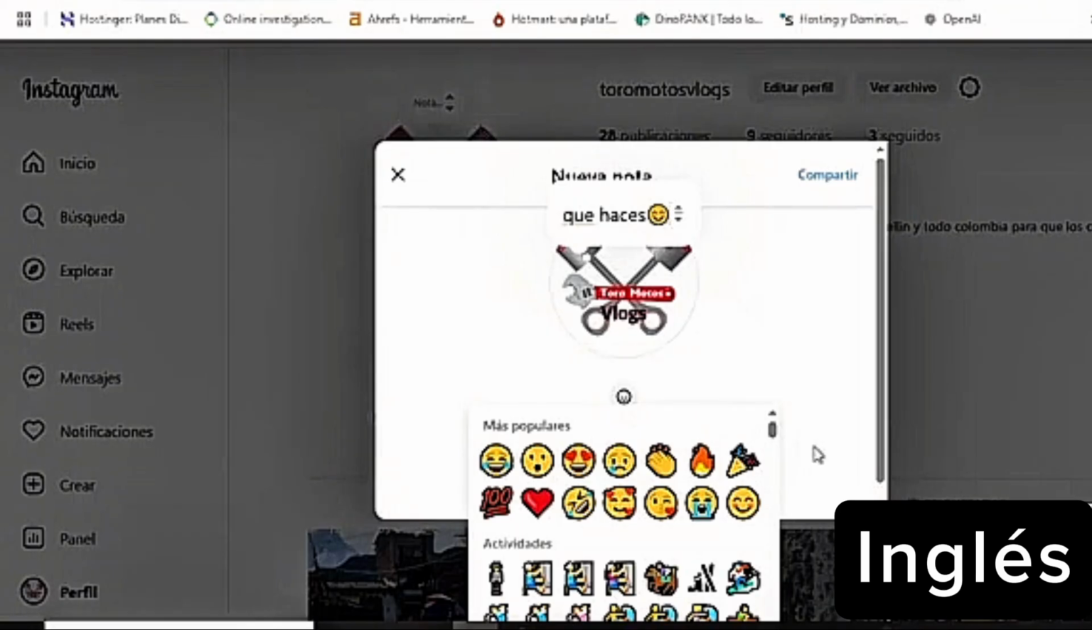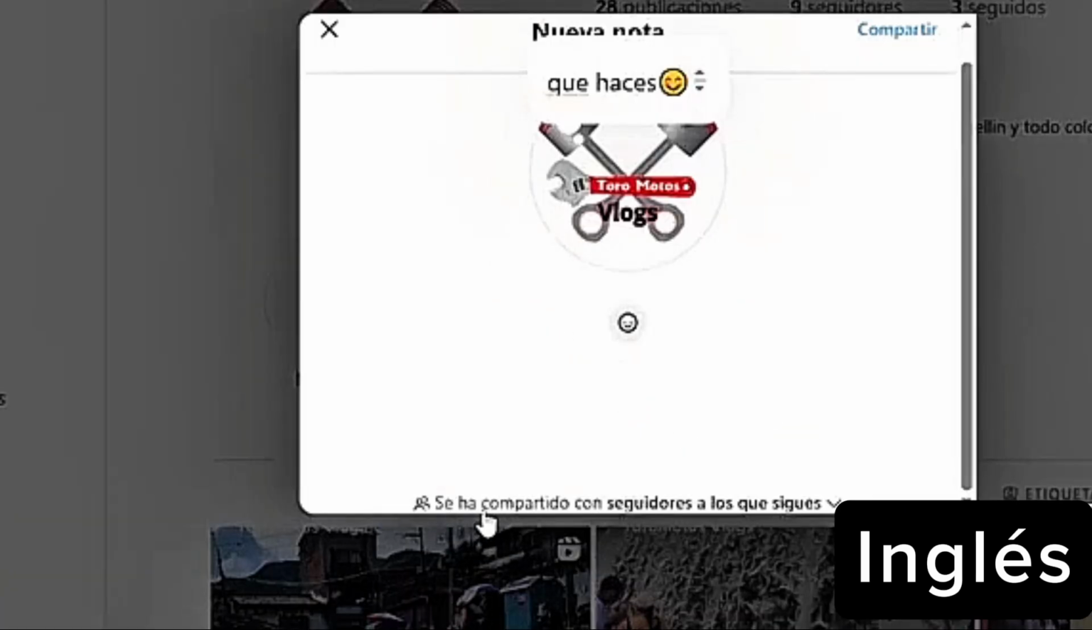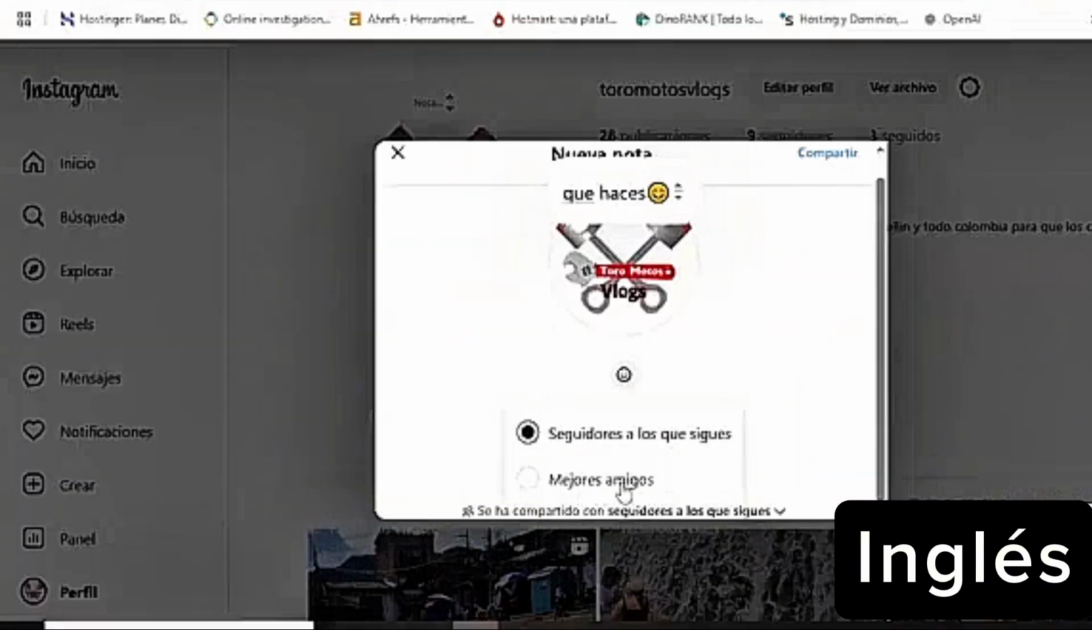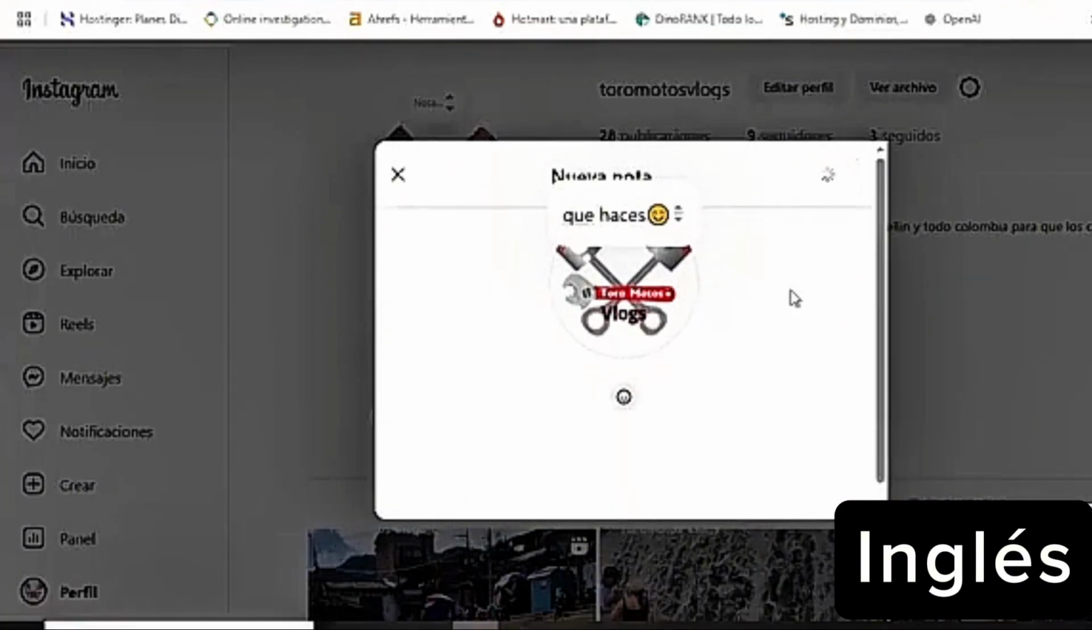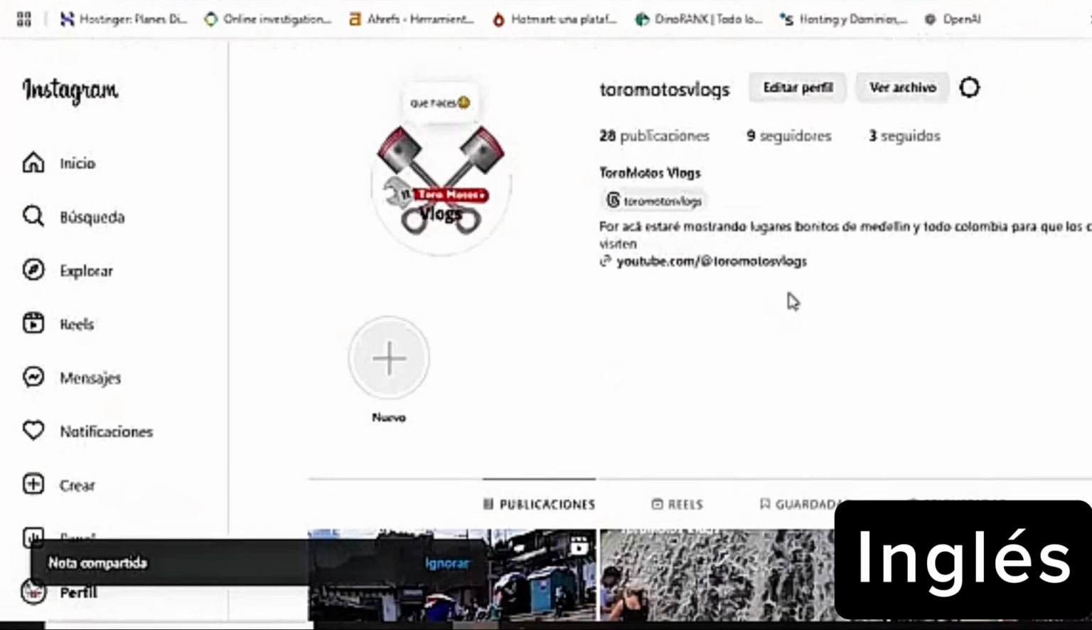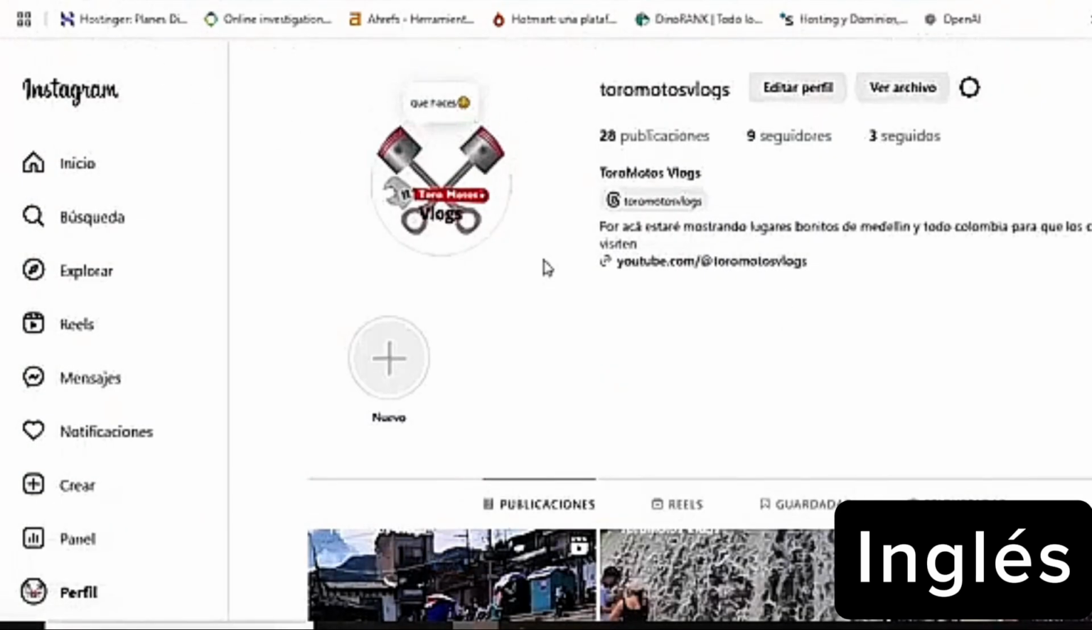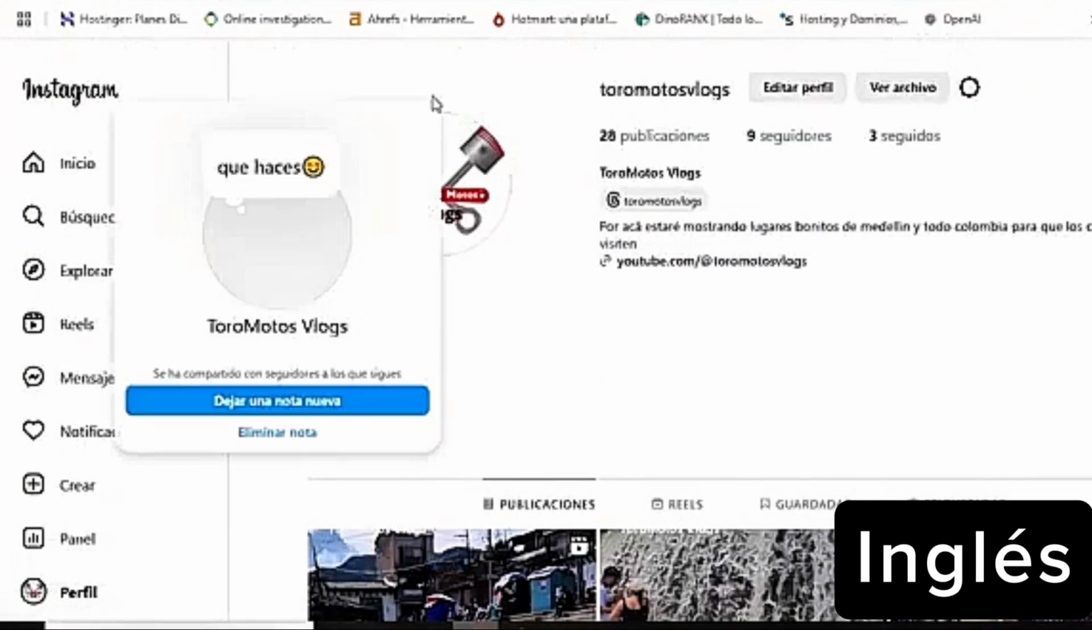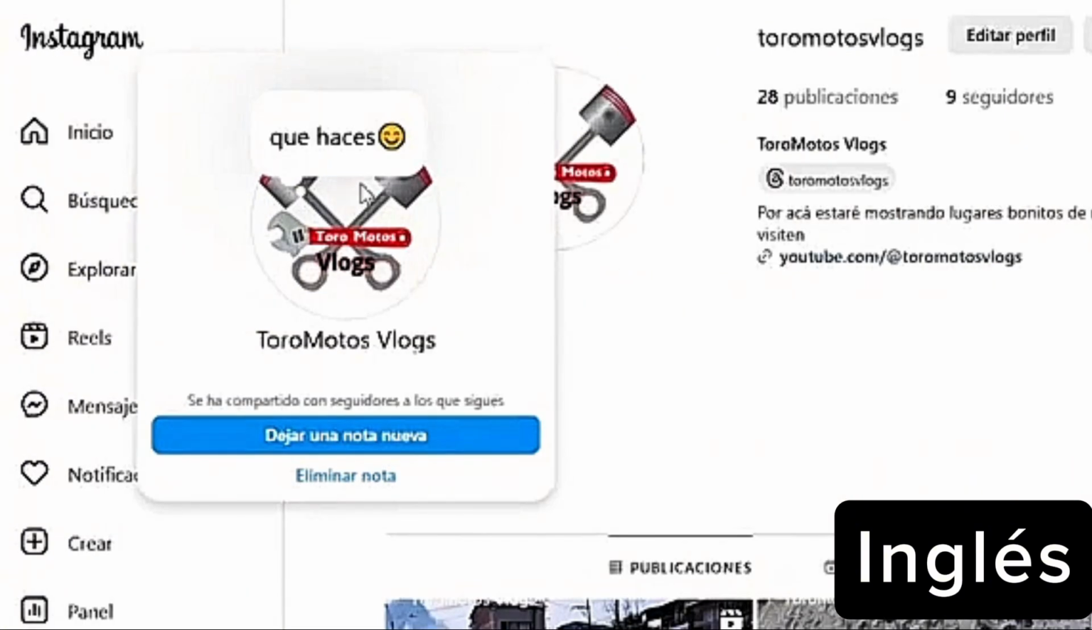And just simply hit share. But here we can also share it with followers or just with friends. Look, these two options appear, and once we choose, we just hit share. And that is how you post the Instagram notes from your PC. In this action, we can create a new note or delete the one we already posted.